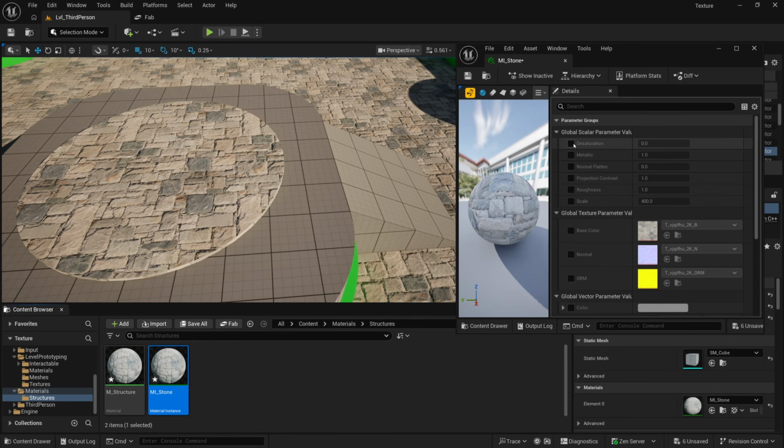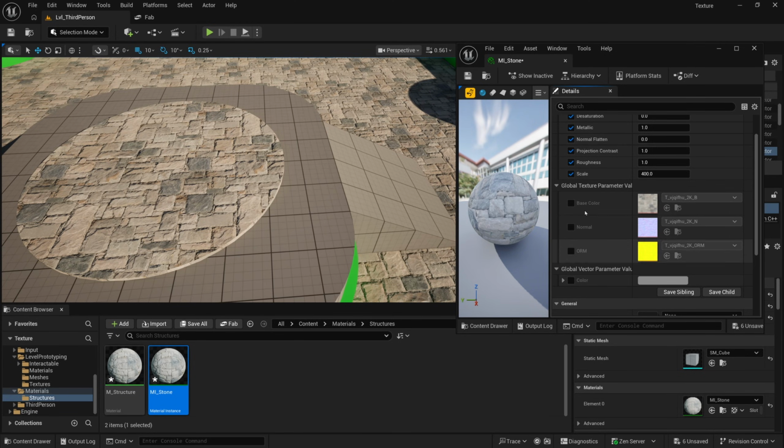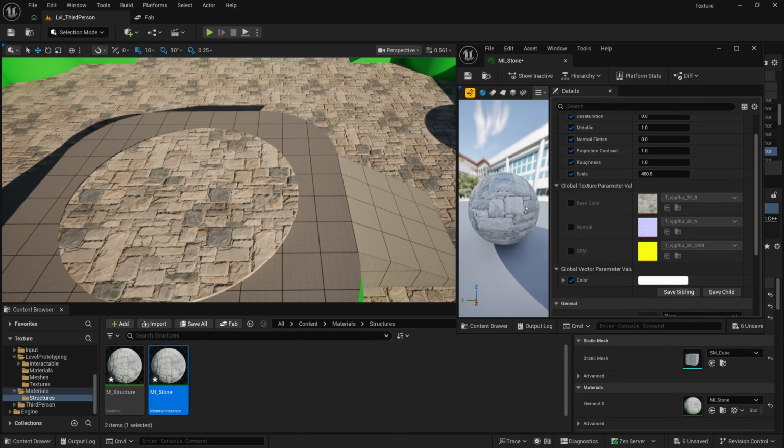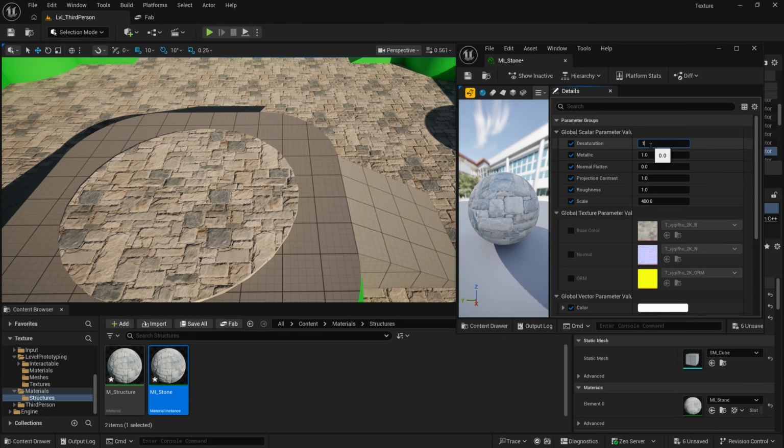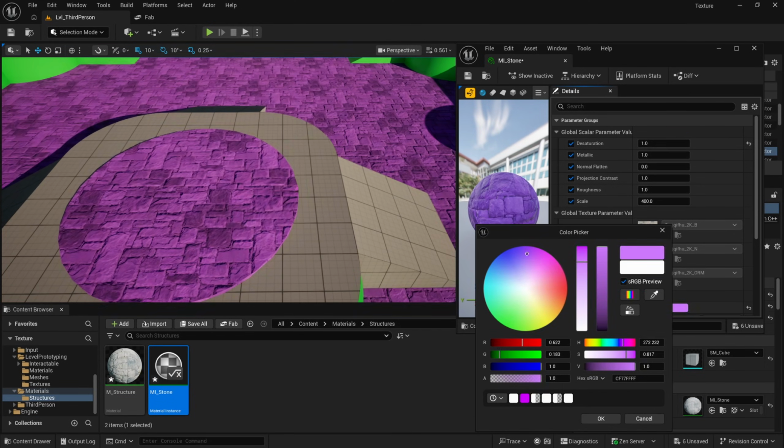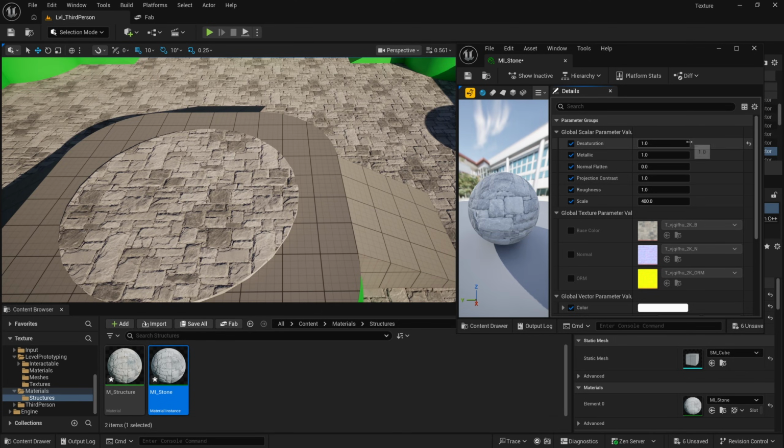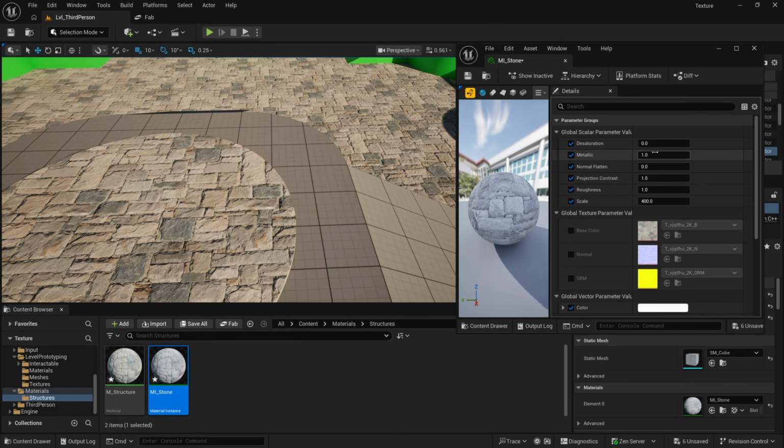There we go. So we have our desaturation, metallic, normal, control, projection, roughness, our textures, and the color. So yeah, desaturation desaturates the texture, and then you can, of course, control the color a little bit easier. I'm going to leave that at 0. Metallic won't do anything for this texture because this is stone. If this was more of a metal texture, this would be a little bit more useful.